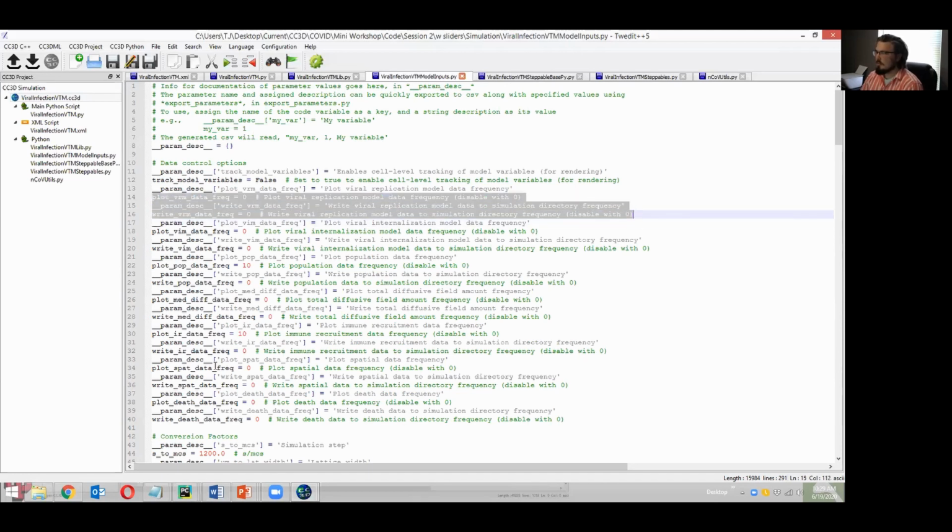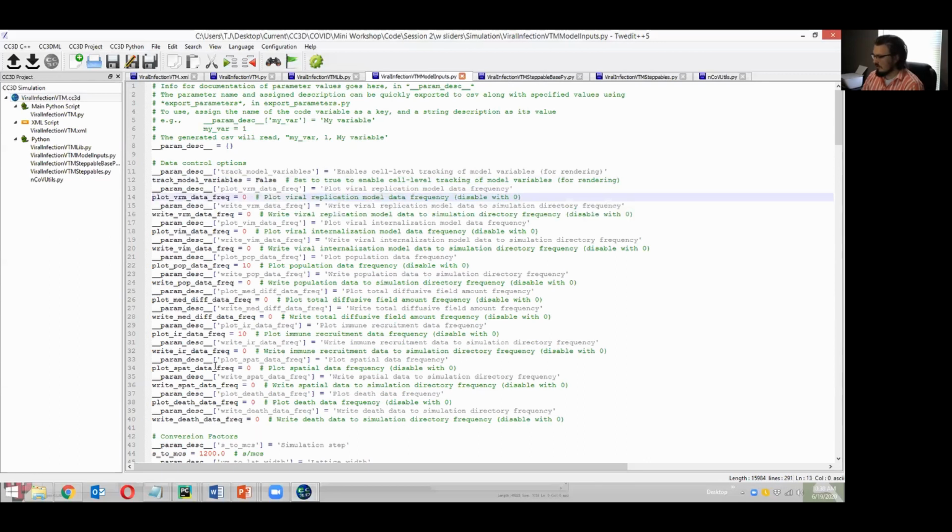And you should notice that there are pairs of these. On my screen, I have highlighted the pair for plot VRM data freq, for frequency, FREQ, and then also write VRM data freq. Now these are pairs of preferences for various data analysis that we've configured in the framework to either plot in real time in Player or to write. And by write, I mean write to disk.